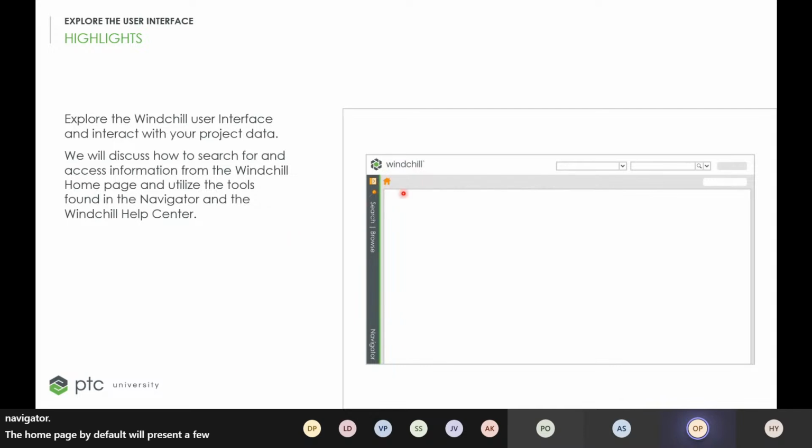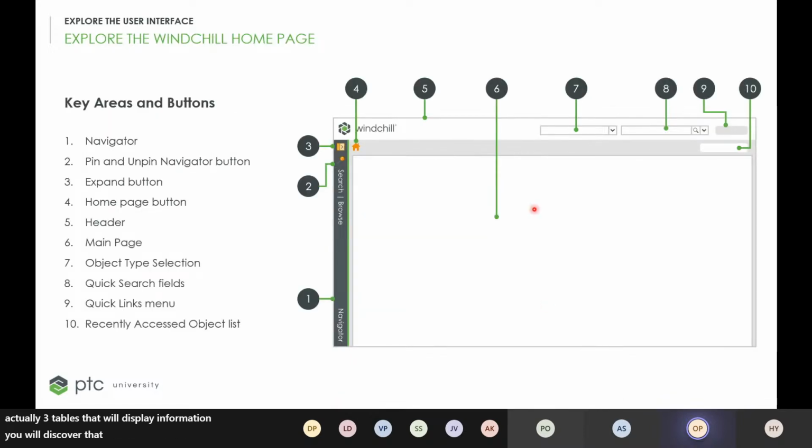actually three tables that will display information. You will discover that Windchill is mostly composed of tables. It's important to understand there is no specific graphical user interface for Windchill. You will always access Windchill from the browser. It works with Google Chrome, with Firefox, with Microsoft Edge. It's not going to work with Internet Explorer or with Safari, for example. So you will access Windchill from the browser.